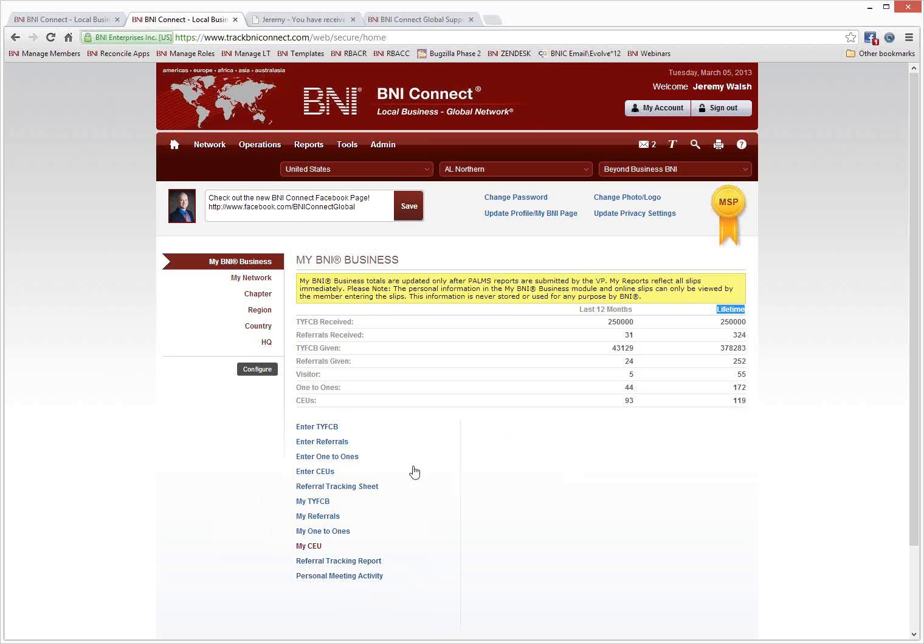Now at the bottom here is all the things that we can now do with My BNI Business. We can enter the slips, the thank you for closed business, the referrals, the one-to-ones, and the CEUs. There's also a new function called the Referral Tracking sheet, where we can track the progress of referrals that we've received. We also have My Reports, so the My thank you for closed business, referrals, one-to-ones, and CEUs. There's also a Referral Tracking report, as well as a personal meeting activity sheet. We'll go over what all of these different things do.